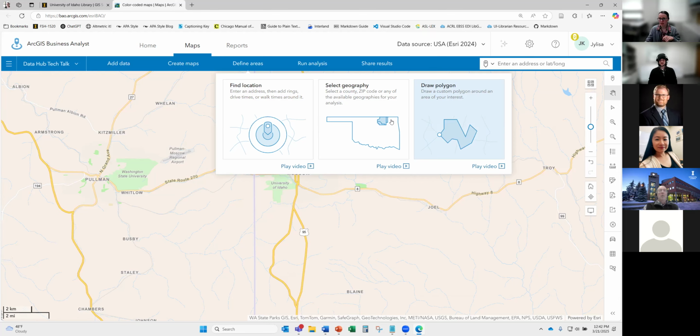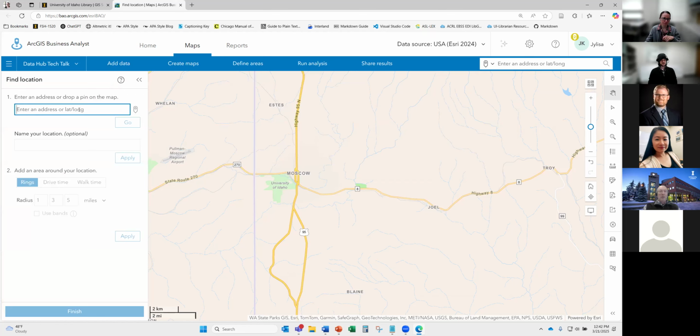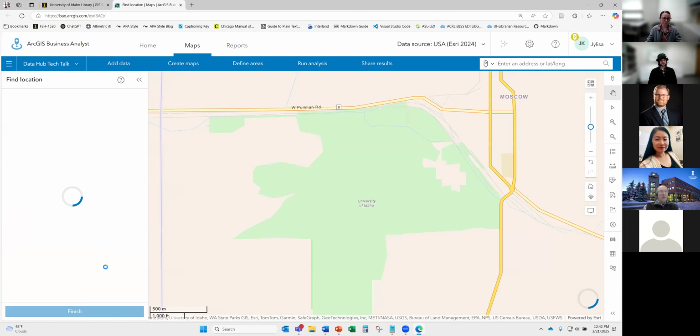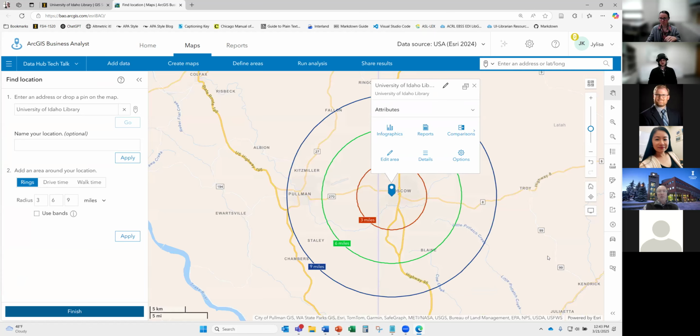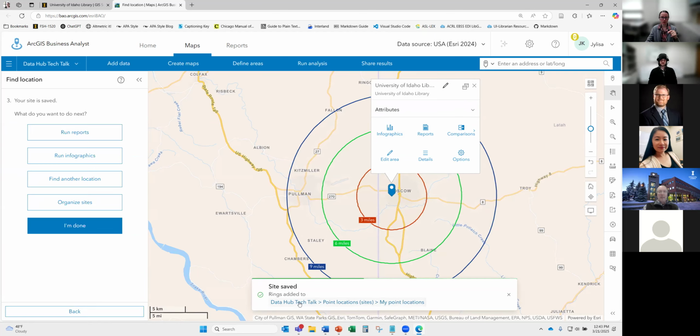What we're going to do, though, is find a location. And I'm just going to enter University of Idaho Library. Here's where we can add an area. So we could do those concentric rings based on number of miles. We could do things like drive time or walk time. So if you're looking at something from a marketing or advertising perspective, you might want to do something like drive time. I'm just going to do the concentric rings based on miles, but I'm going to change it to 3, 6, and 9 just for the sake of demonstration. And I'm going to apply this location. So we can see it mapped here. I'm going to click Finish just so that goes away.